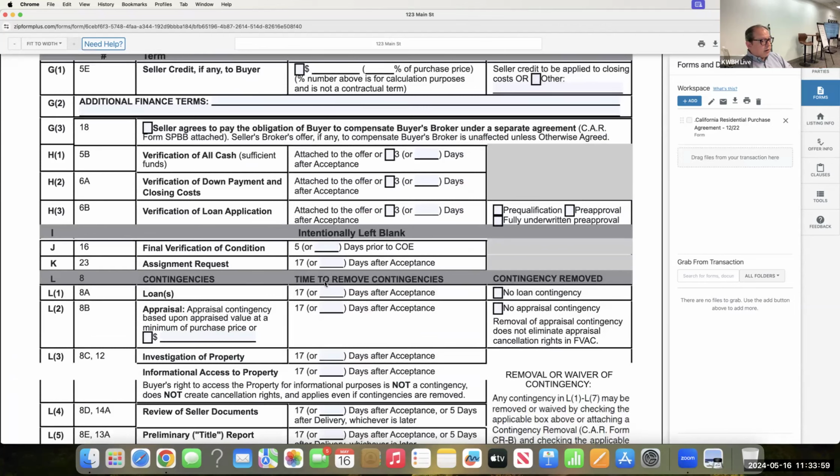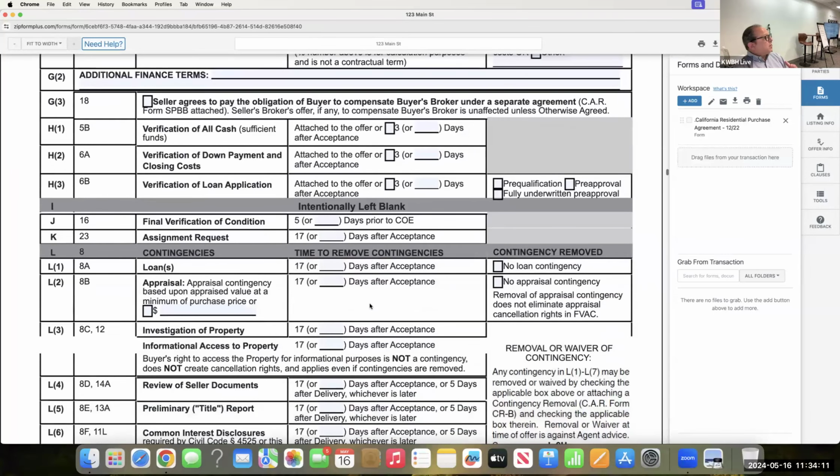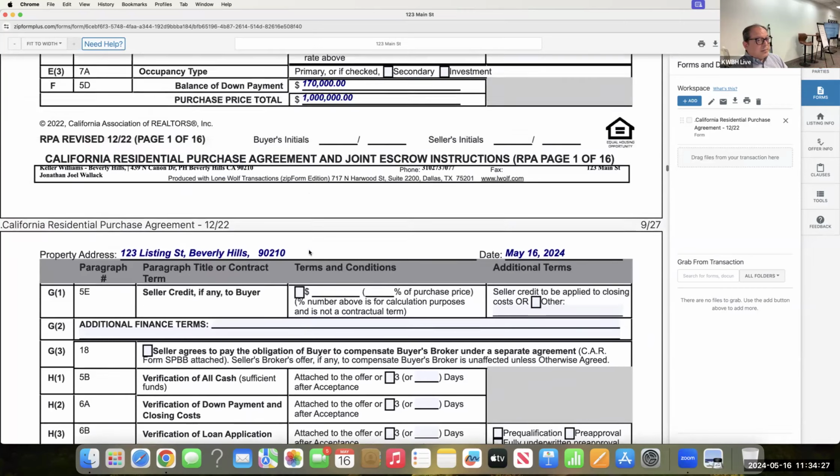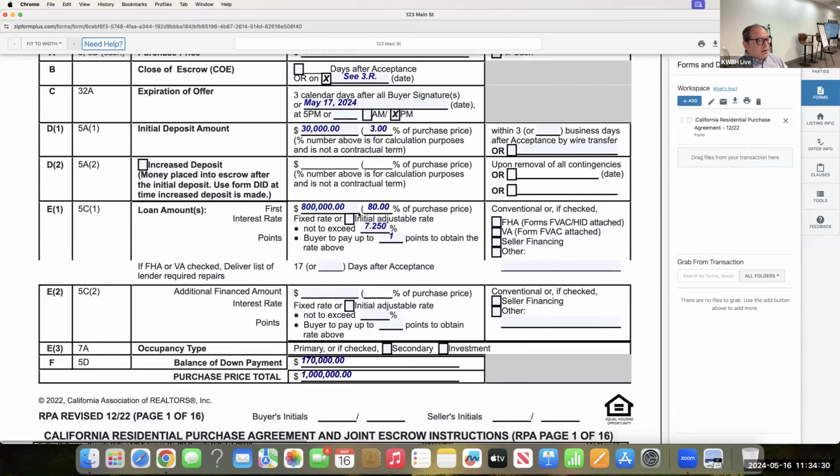Right here, it says loan and appraisal, 17 days. 17 days is the default. I would like to shorten these if I can, because I want my offer to stand out. If I'm writing an offer on a property that's been on the market a long time and there's no competition, I really don't care to shorten these. It's not benefiting me to shorten them. But if I'm going up against other buyers, I really do want to shorten these to compete. Okay, let's keep going. So we got the loan amount, we got the rate, we got the points, all good.